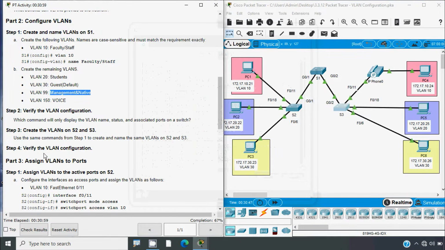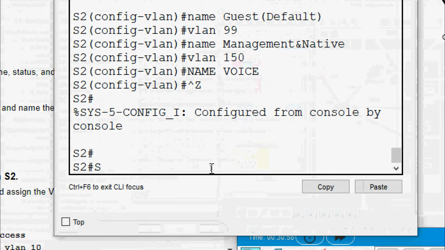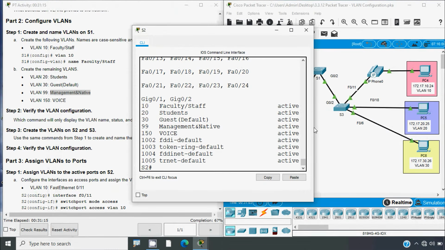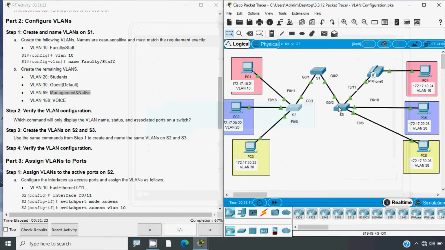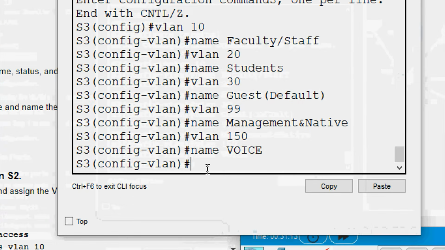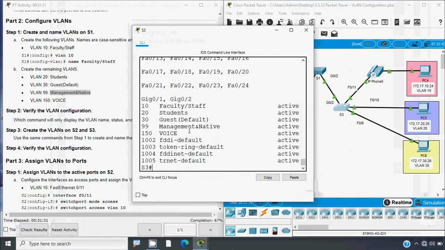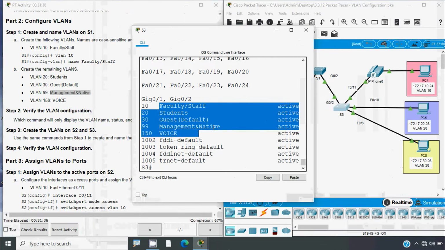Next, in step 4, verify the VLAN configuration on S2 and S3. Okay, we will come to S2. We'll exit global configuration mode, press Ctrl Z, then enter. Show vlan brief. And here we can see all the VLANs we created: 10, 20, 30, 99, 150 with the names. Then on S3, Ctrl Z, enter. Show vlan brief. 10, 20, 30, 99, 150 with names.